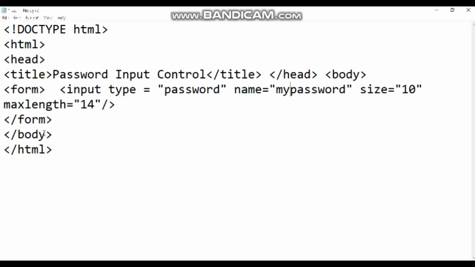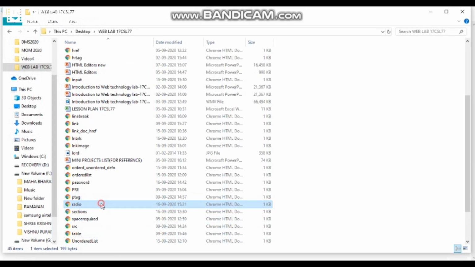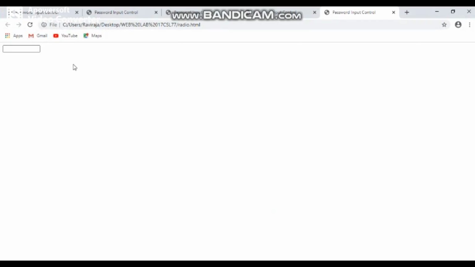So that is the main consideration when we look into password type of control. So let's save this file, and let's look into the output of the result of this screen. You can observe there is just a box for the password. We have never given any particular label to this particular box.